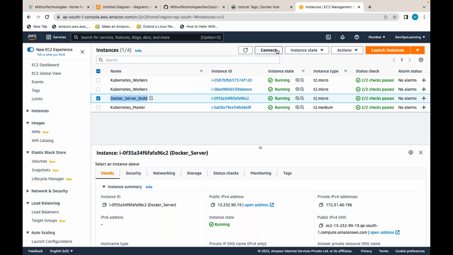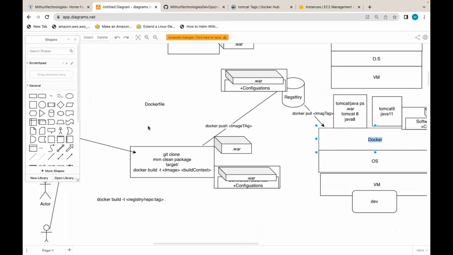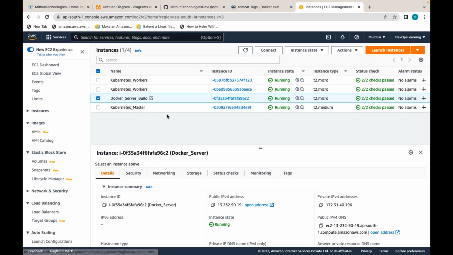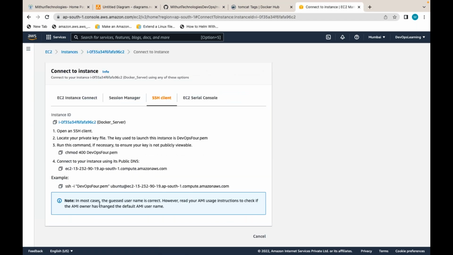Docker is already installed. Since I already have Docker installed in this machine, will I be able to do this Docker build, Docker push from that server? Yes. Let me do that. I am treating that as a CI server, build server. Let me connect to that one.